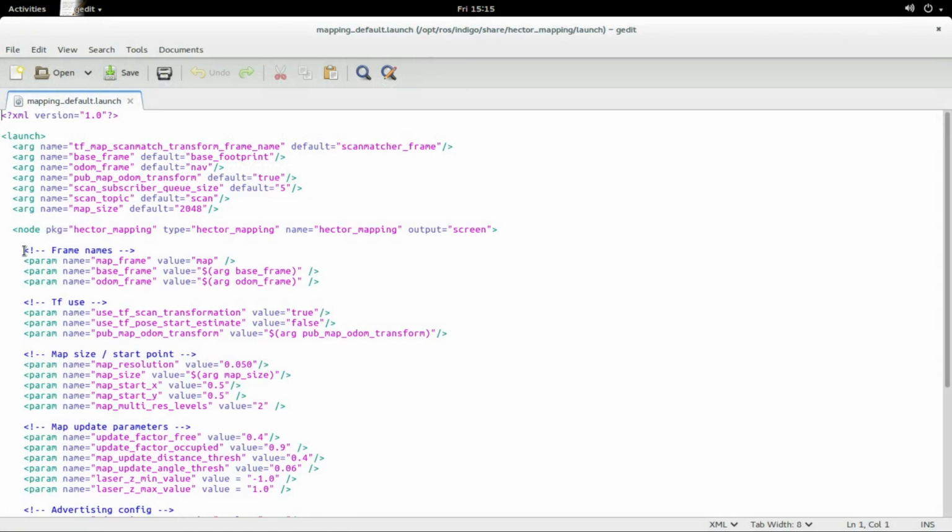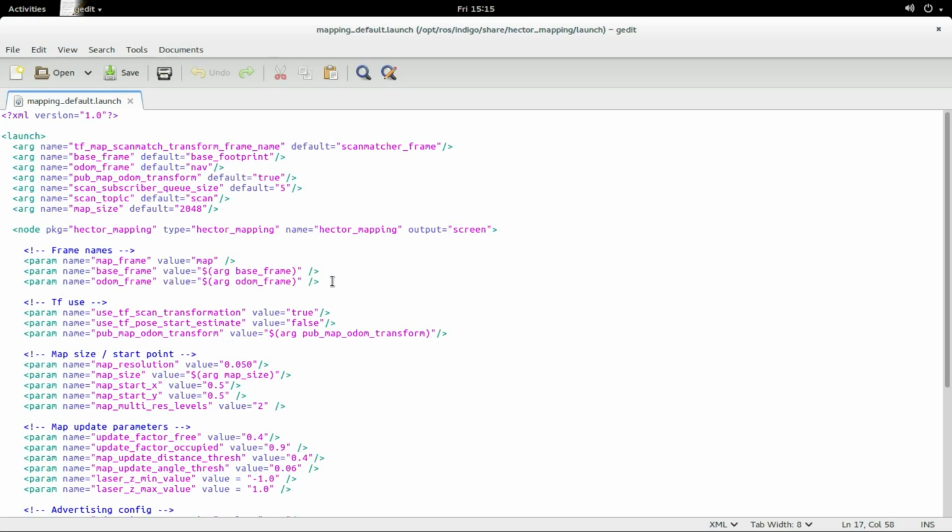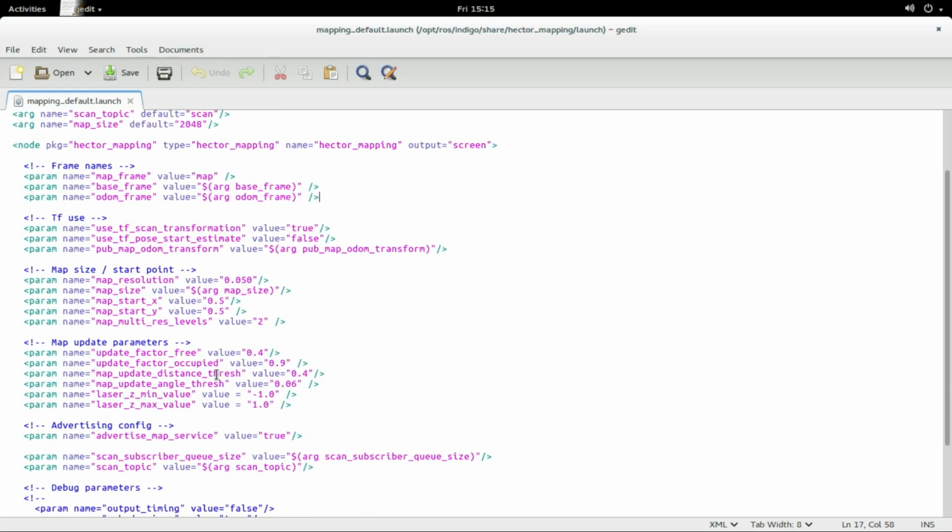As you can see here, we have parameters to set various frames, set the map resolution, number of grids to be used by the optimization algorithm, and several map update parameters, which can create a heavy impact on the map quality.